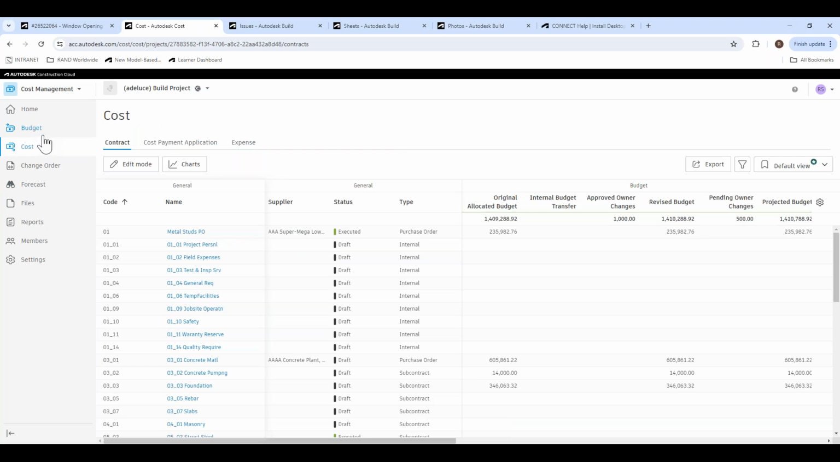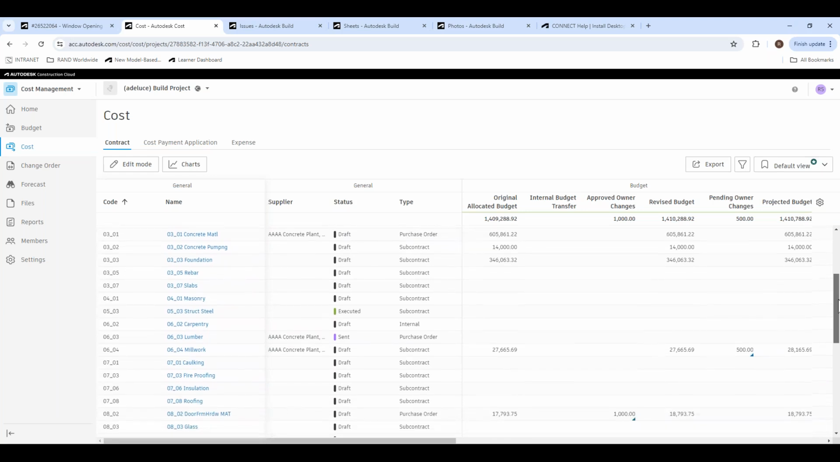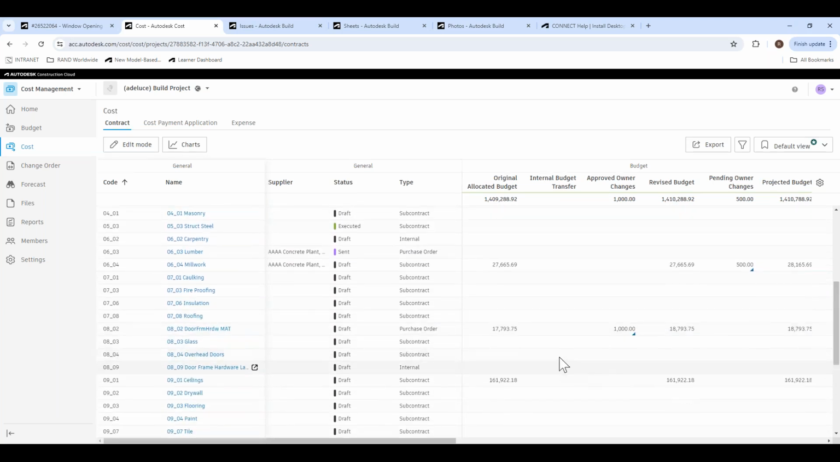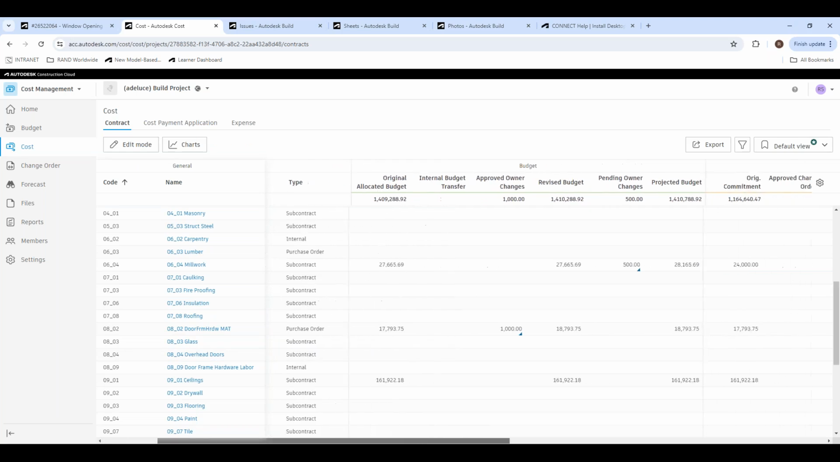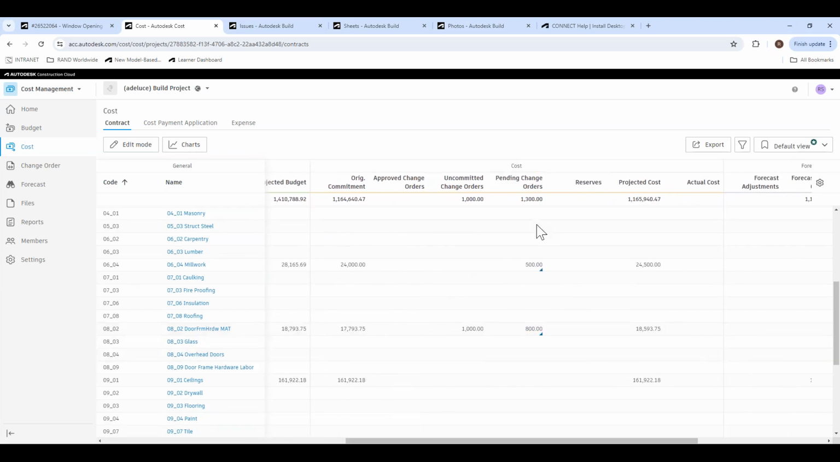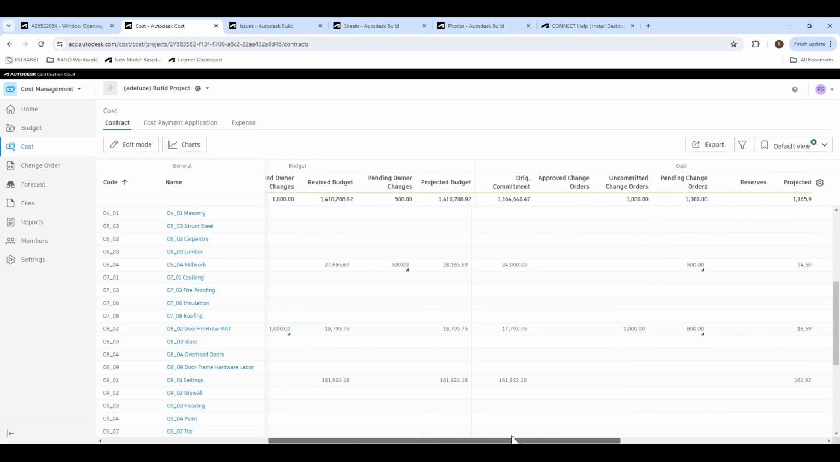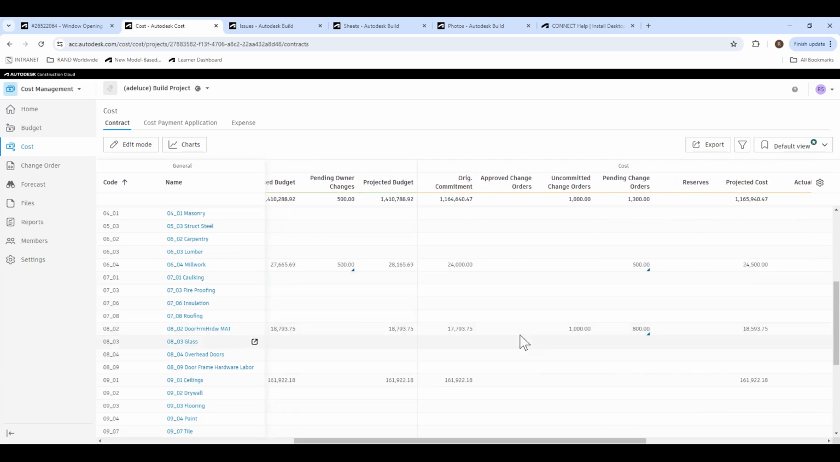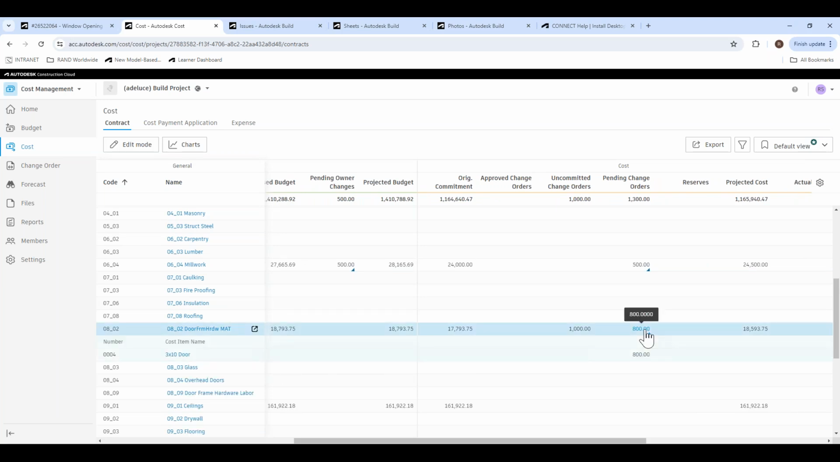Now, first, let's go to the cost side. So on the cost side, yes, door, mat, hardware, perfect. So right here is the pending change order, $800. It will go from pending to approved change orders once it's been approved. So it's going to go into this column once you've actually issued it.